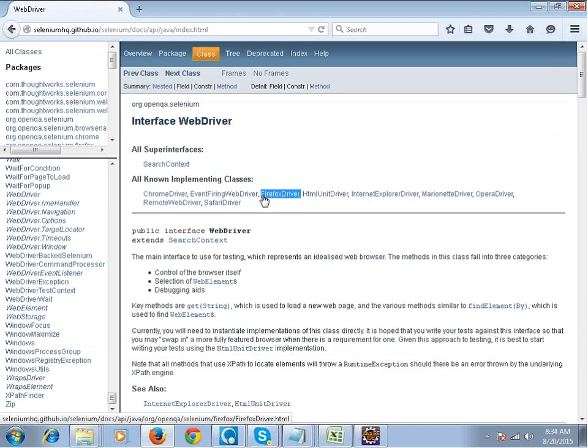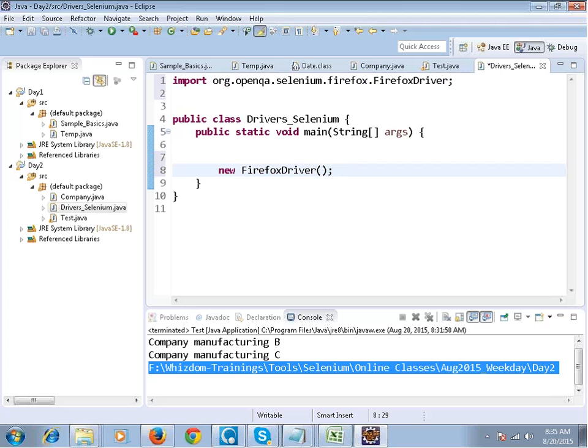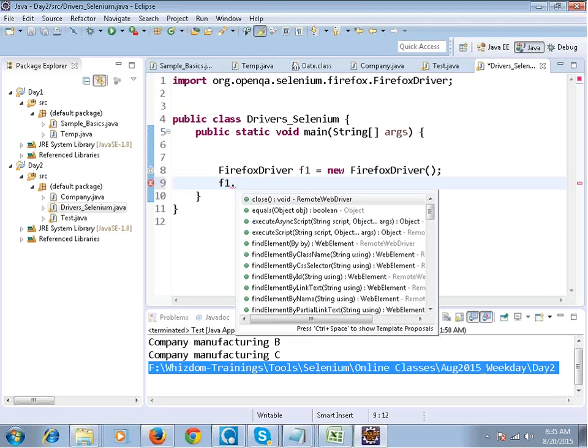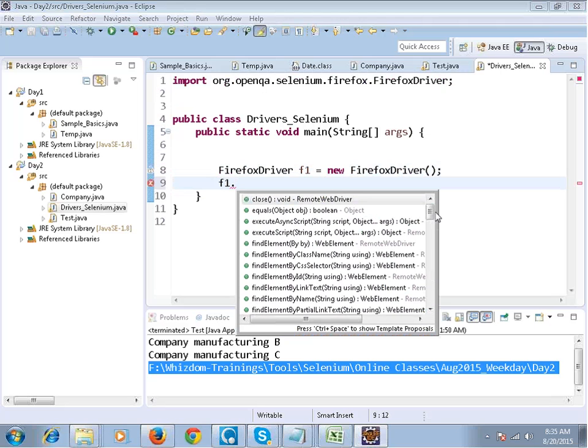For example, we talked about Firefox driver. If I create the object, if I write over here new Firefox driver, it will open a blank Firefox window. If I give it a reference, Firefox driver F1 equals new Firefox driver, F1 will point towards that object. It's known as the object reference. With F1, you can access all the non-static things inside Firefox driver. There are so many inbuilt functions inside a Firefox driver.